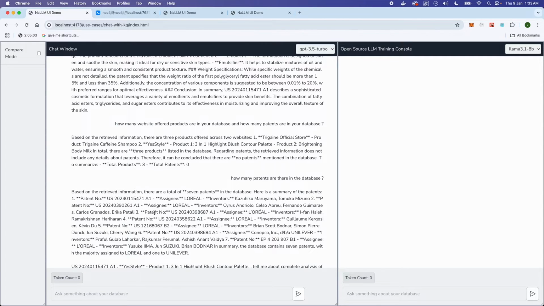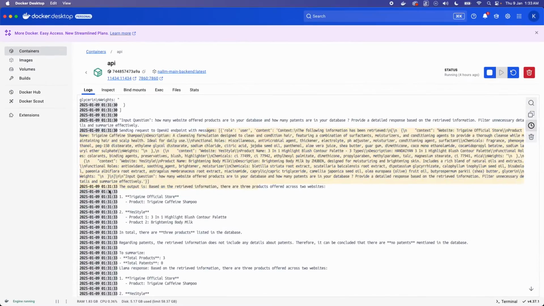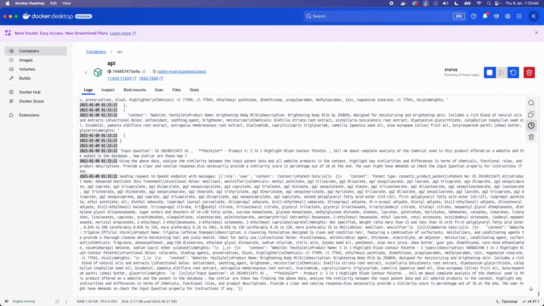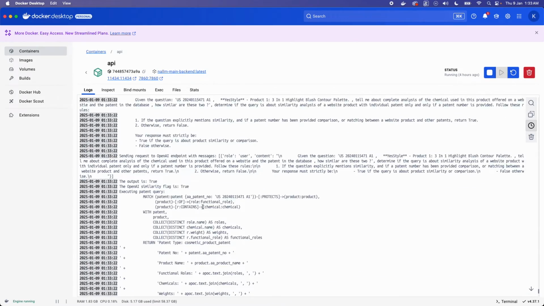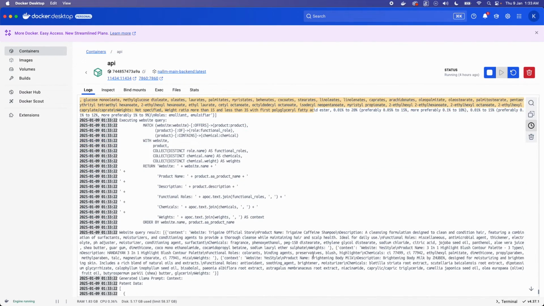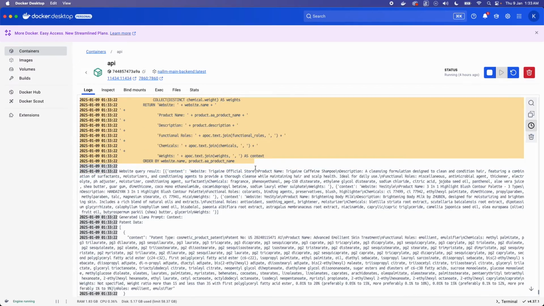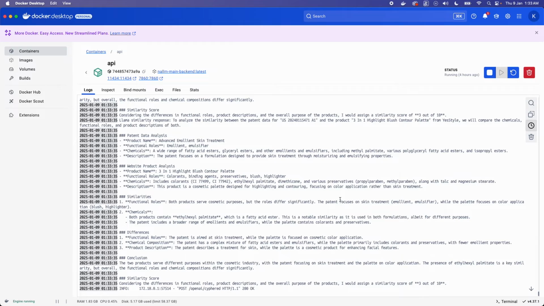Based on this, it will query the knowledge graph specifically, gather information about the product and gather information about the patent. If I may show you what it queried, you can see all of the information that it needed. Using this query, it got information about the patent, chemical composition. Using this query, it got the information about Trigain shampoo, product name, other product names, and based on all that information, it can generate a similarity score.